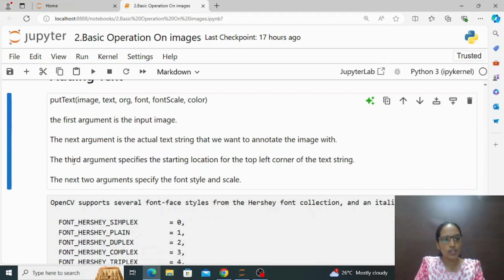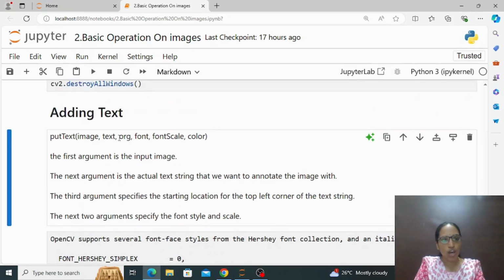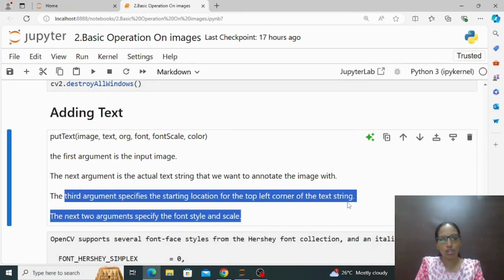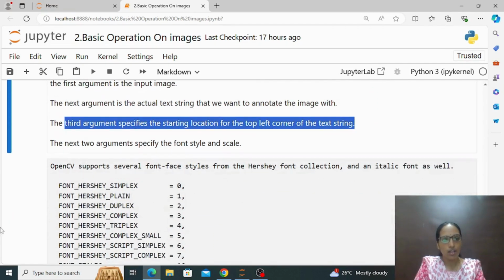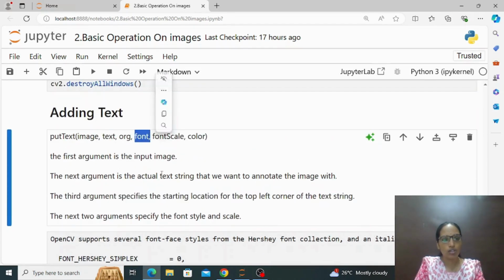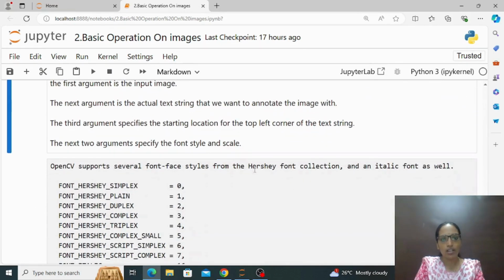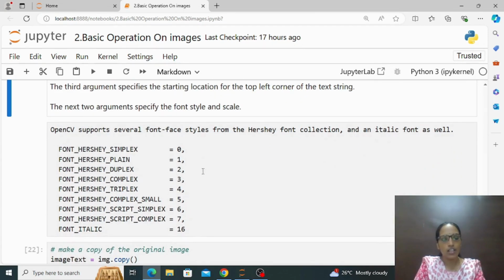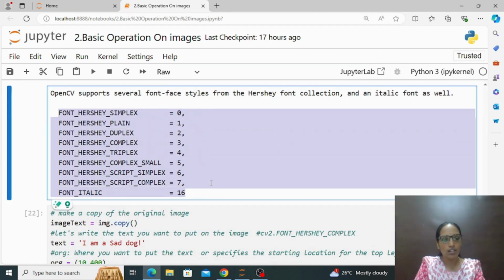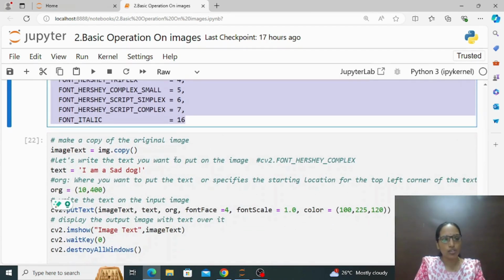Here you can see the org is the third argument. This third argument specifies the starting location for the top left corner of the text. Now here the font is there. The fourth argument is the font. So here we will be taking the Hershey font collection style for the font face. And here you can see these are the font styles that are there. Now, how to put the text on the images.